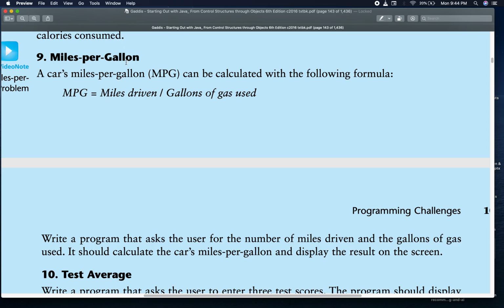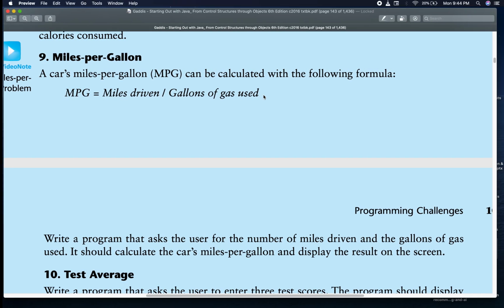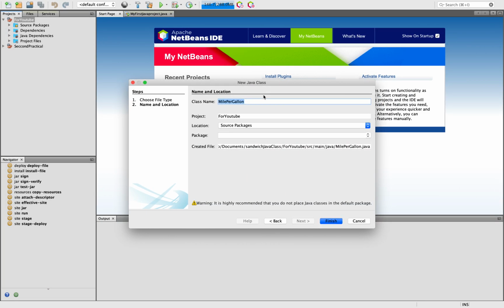We'll be using the name MilesPerGallon. Yes, that's correct. You can use any name of your choice, but because of the question we'll be using, I chose the name of the class to be MilesPerGallon. So click on finish.